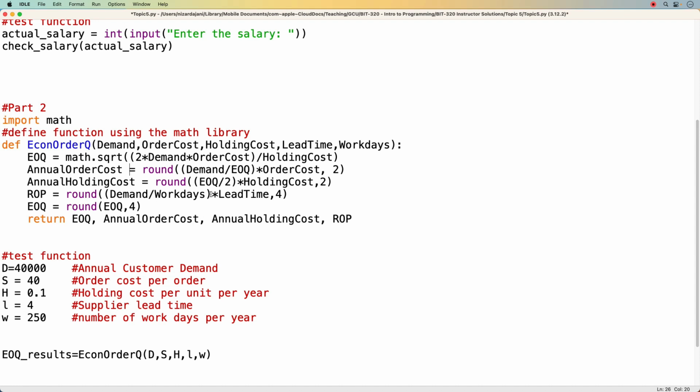So again, wrap all this up in a round function, pass it the value that you want to round, and then how many decimal points you want to round it to. And the EOQ, the economic order quantity, round it to 4 decimal spaces as well. And then we're not going to return just one thing, we're going to return all these values: EOQ, annual order cost, annual holding cost, and the ROP.